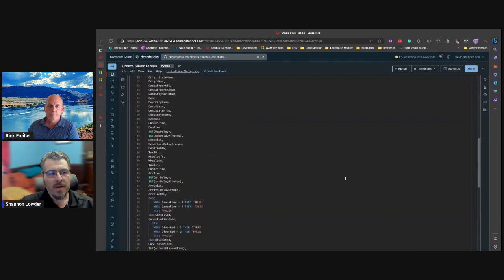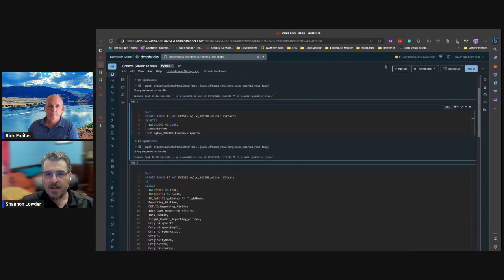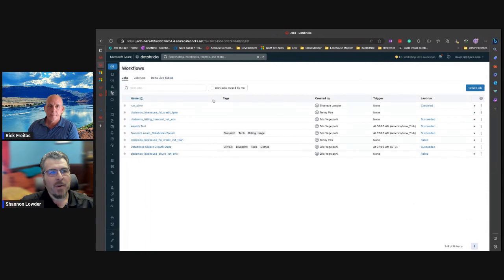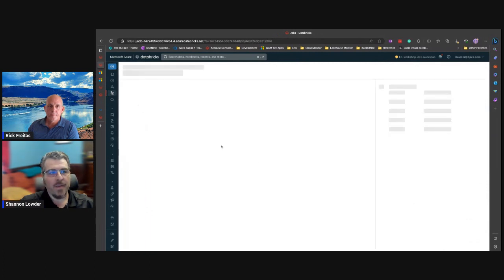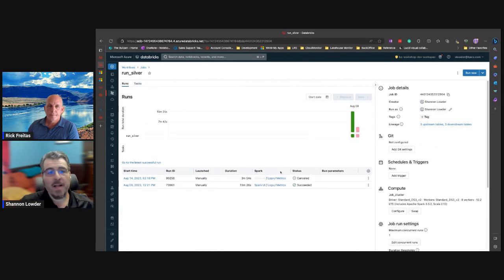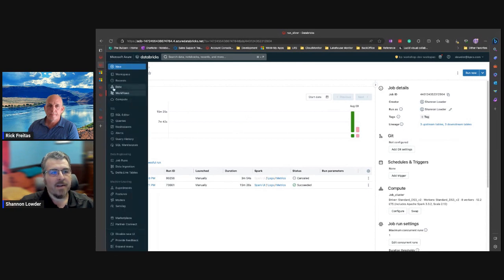So I defined all my queries, and I can either run it directly one time, or I can come over to my workflows and I can actually create a job to run that notebook every day, every couple hours, whatever. As I'm building out these jobs and notebooks, you're going to find the Unity Catalog fills in the details.